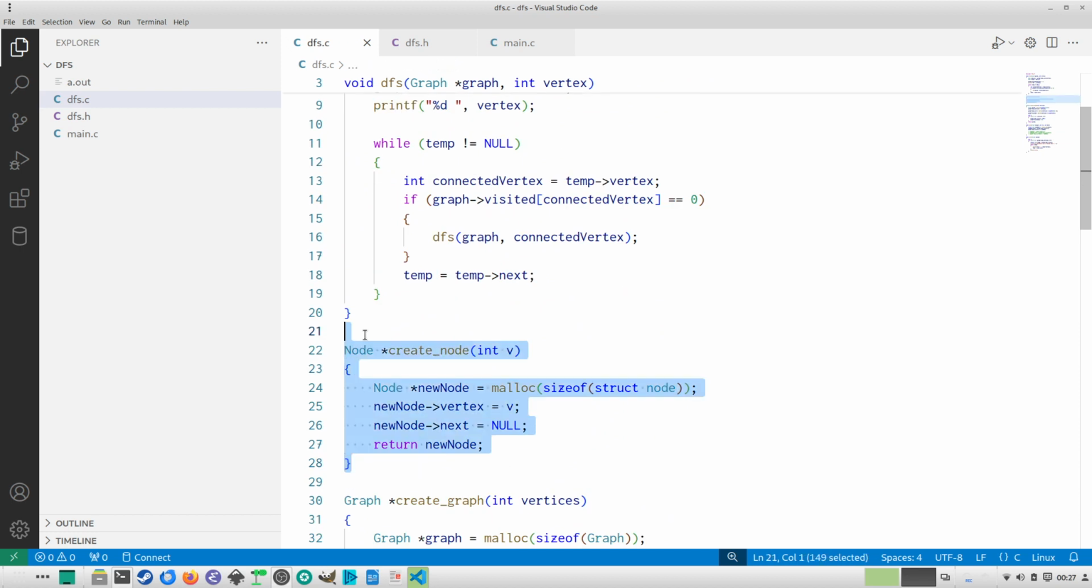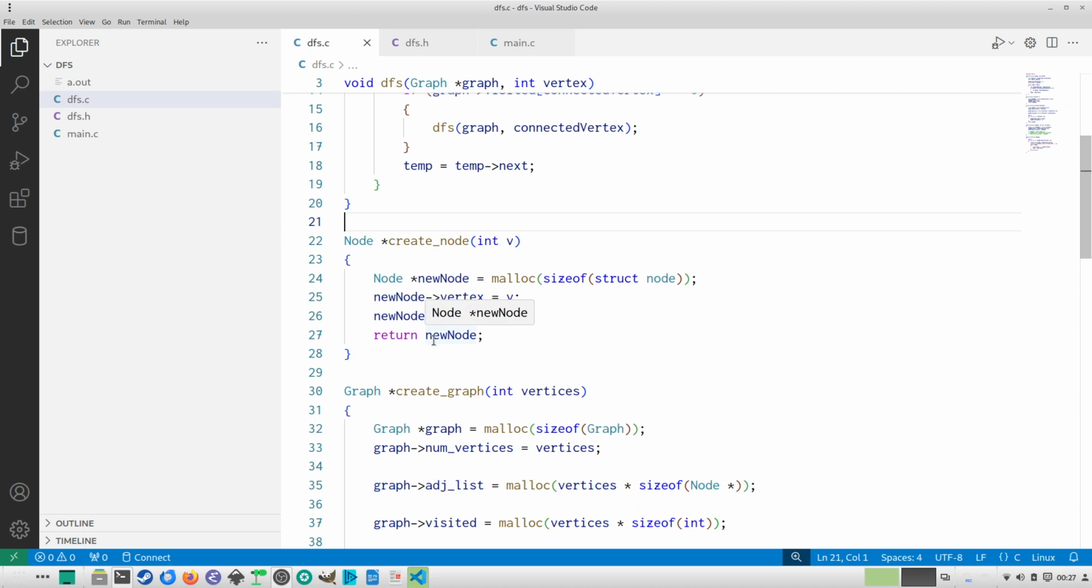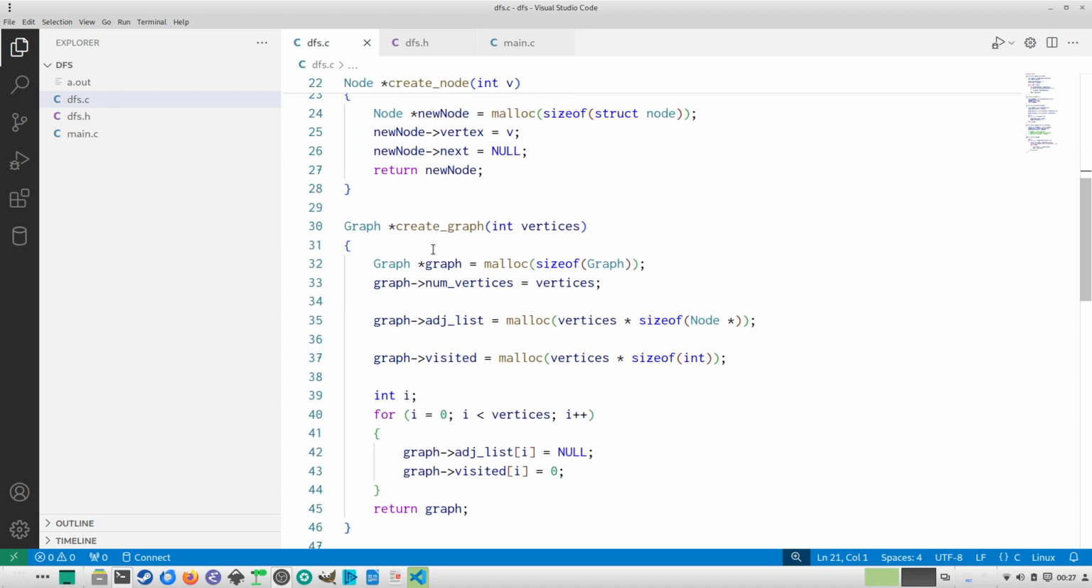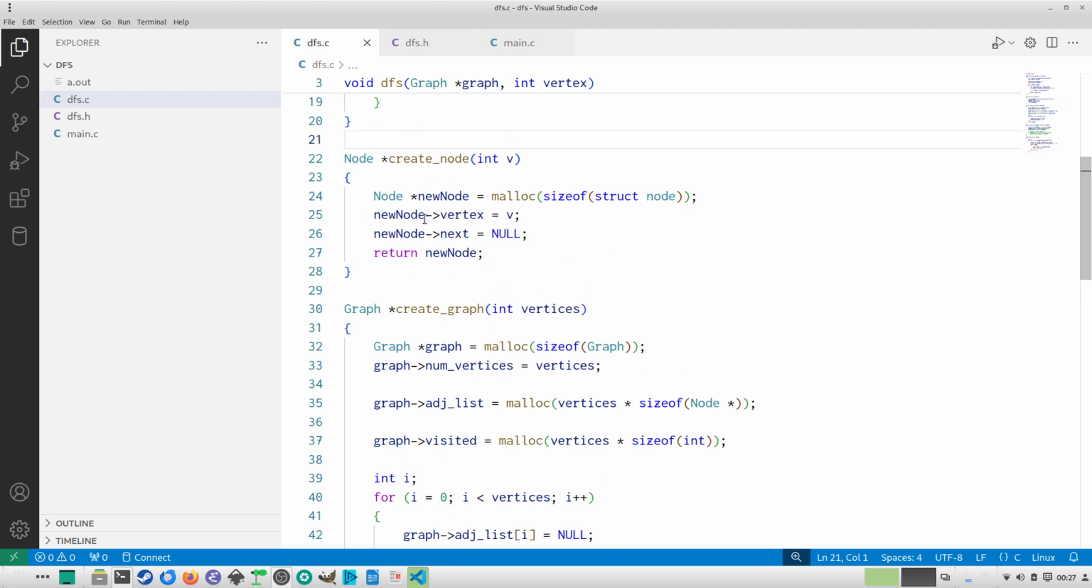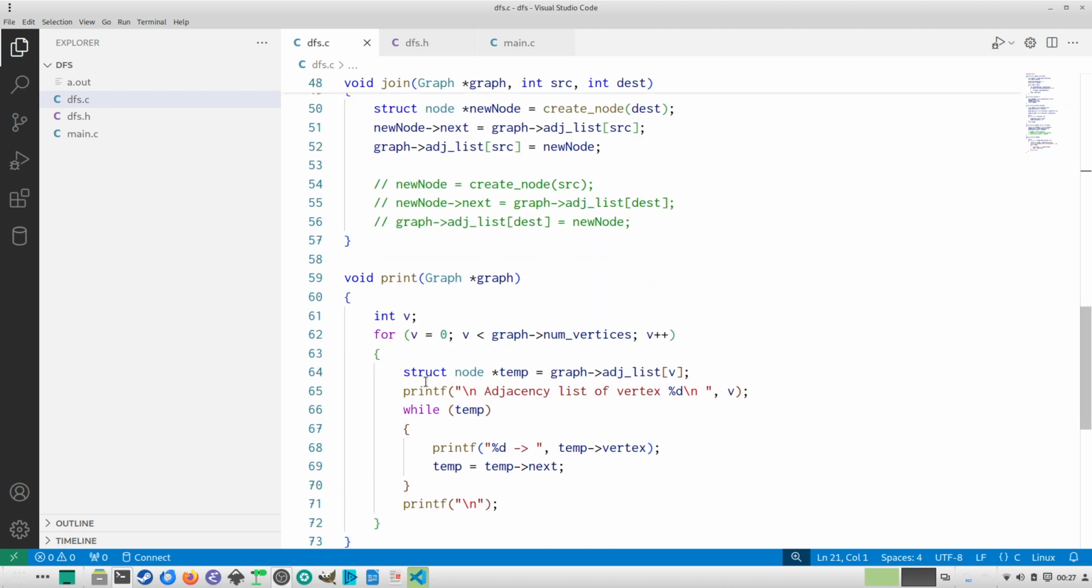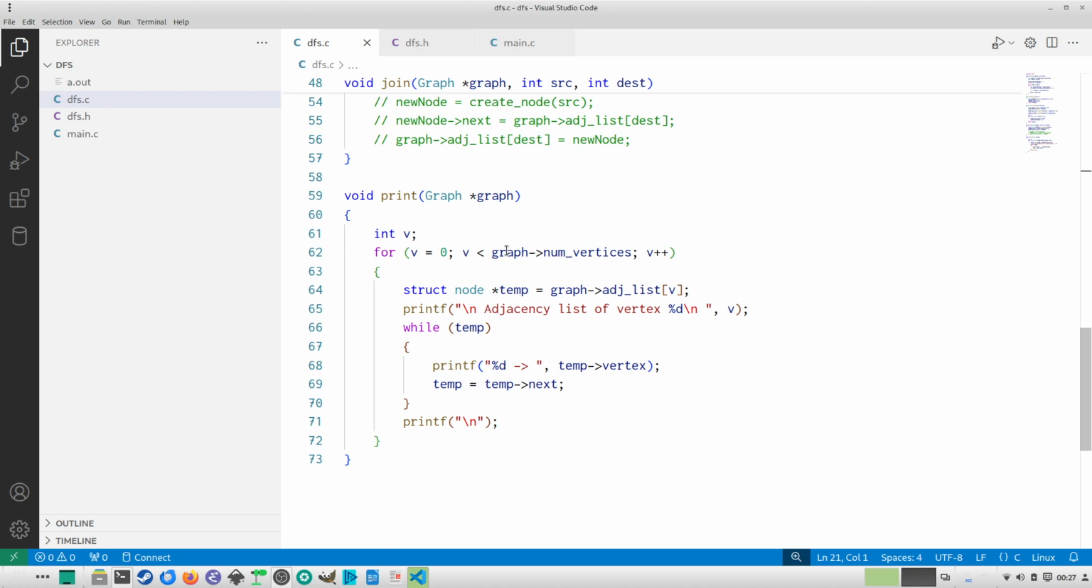So if you have not watched the previous video on BFS implementation, I recommend that you go and watch it, and you will see that these functions are covered there. Create graph is covered, create node is covered, and join we have already covered. Print, we iterate using the same mechanism of adjacency list. Print means you just print the adjacency list, that's it.